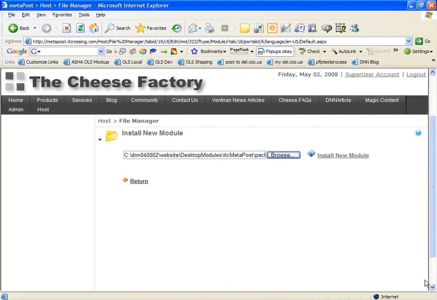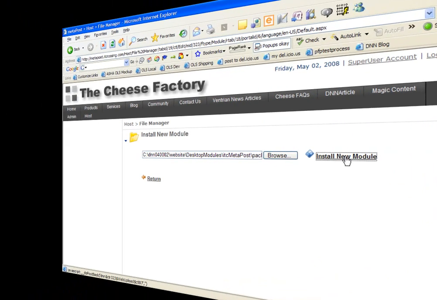Installing is easy. You'll log in as host. You'll go to Module Options and then click on the Install New Module option. You'll select your file and just click Install New Module, and that's it.